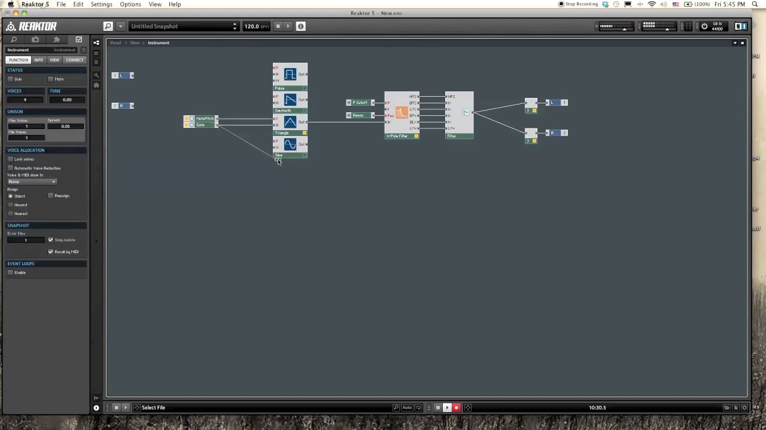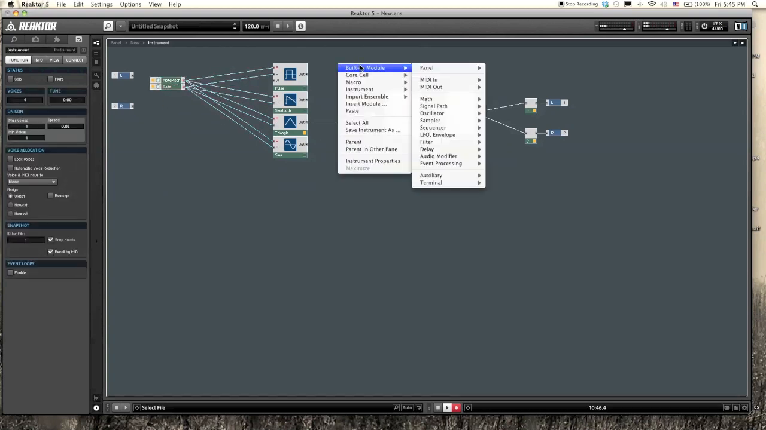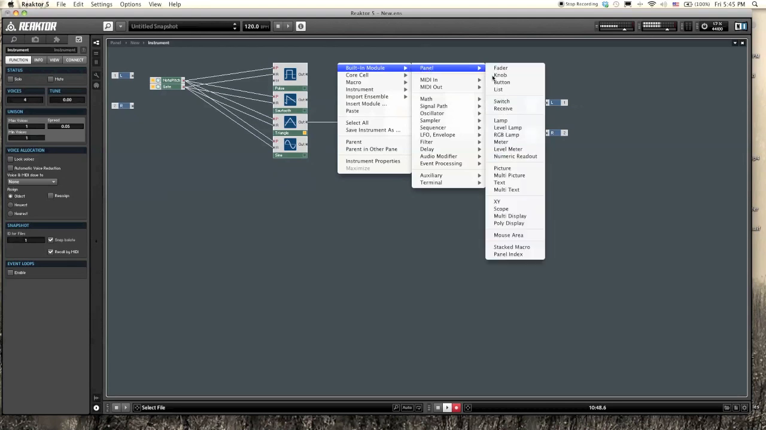and we can attach the gate to the A for all of them, and then the note pitch to the P input for all of them, and then we'll be able to use all of these via right click, go to built-in module, panel, a switch object.